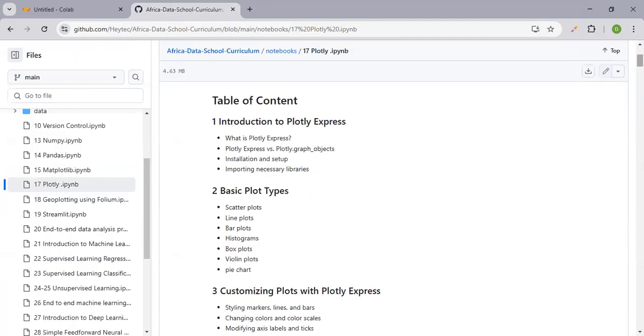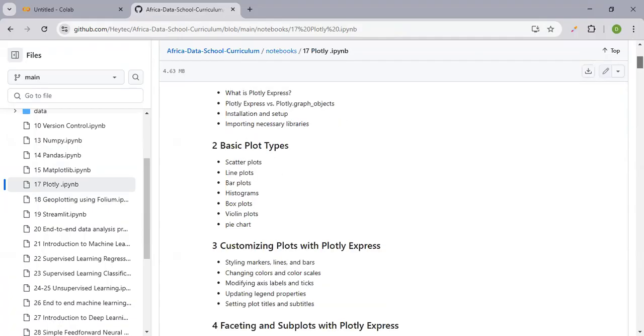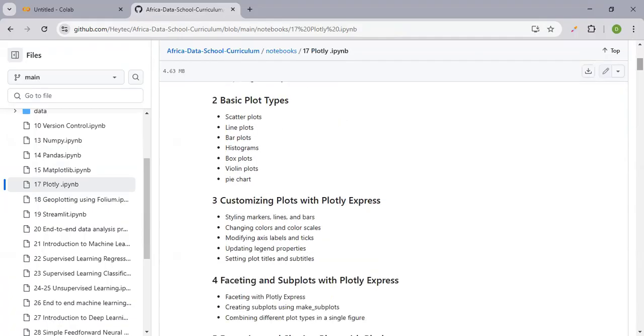The first thing we'll have to look at is Plotly Express, then define it, then find the difference between Plotly Express versus Plotly graph objects. So we'll see the basic plot types. The only new plot type we'll discuss right here is violin plots, which is simply a better version of the box plot.